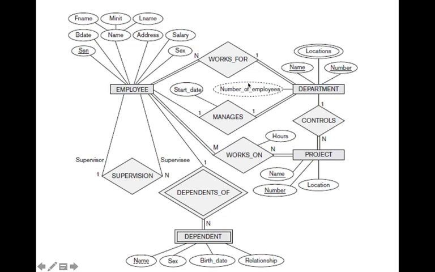Then there is another relationship between employee and department, that is the manages relationship. We know that managers should have a double line here, because every department should have at least one manager.